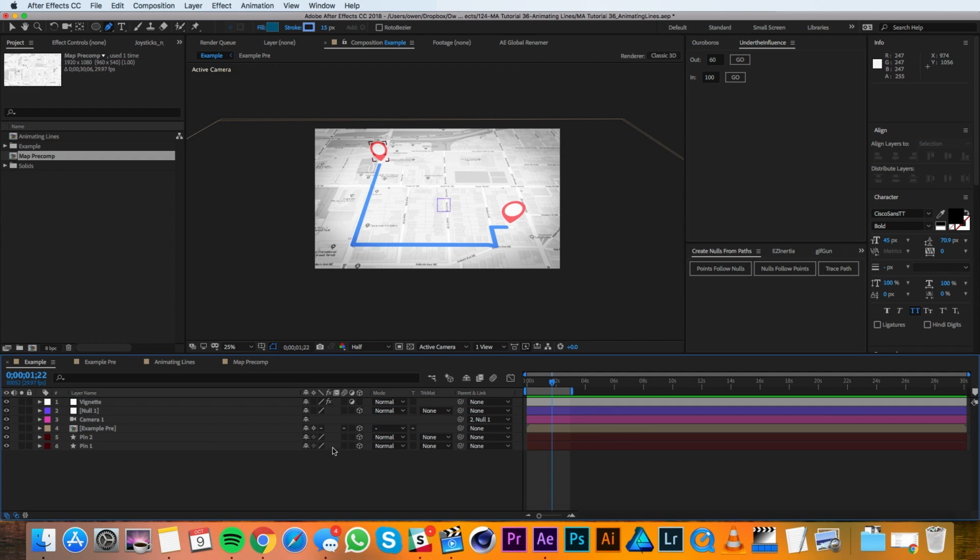So in this particular case we'll be animating a line from one point to another on a map, which is a pretty common use for this technique. If you'd like to see how this map was made, check out our tutorial on it in the description below.